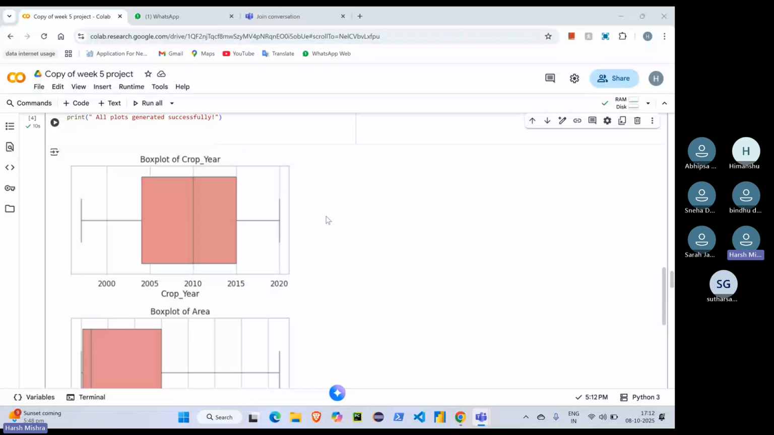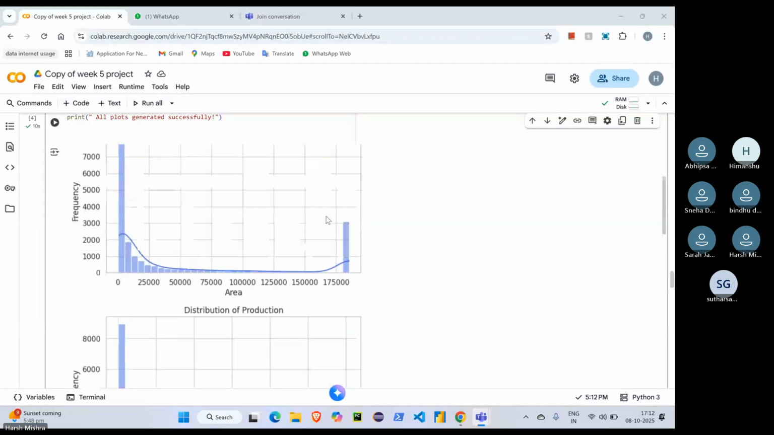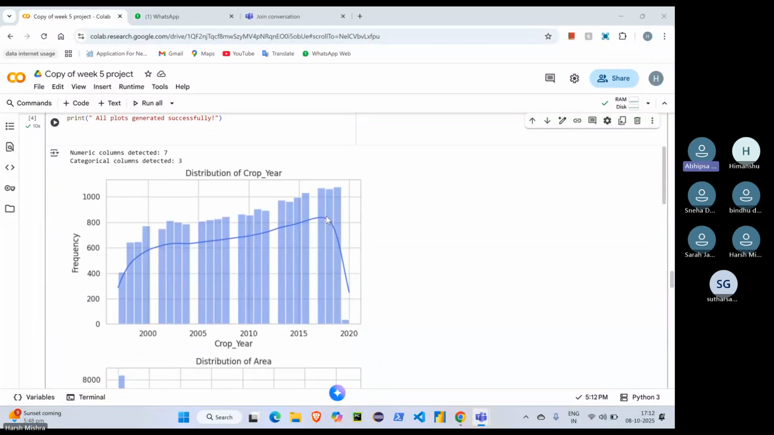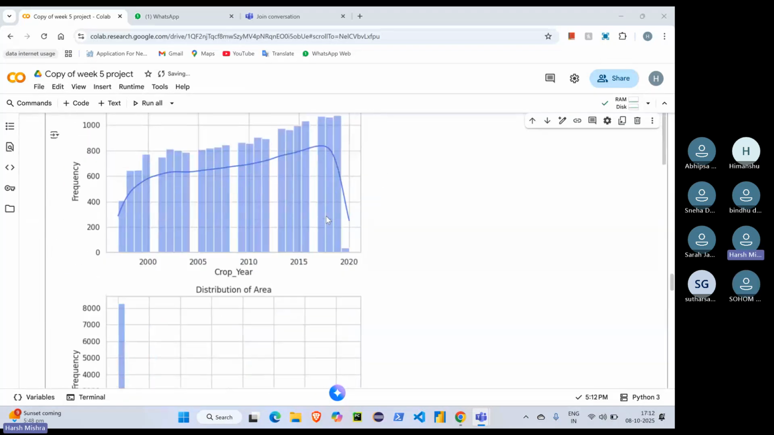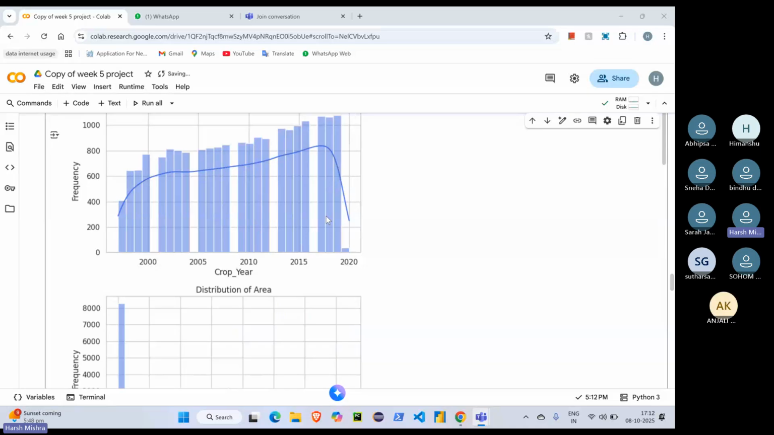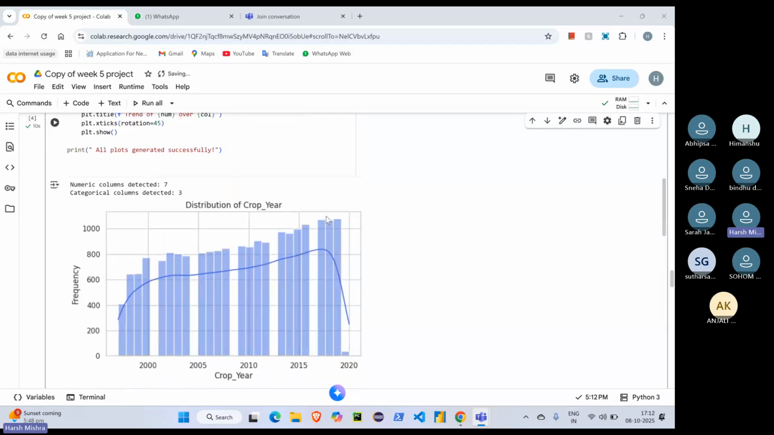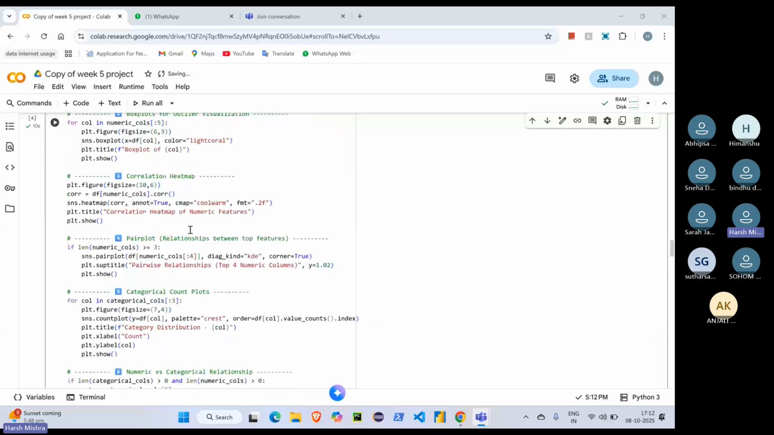Is my screen visible now? Yes, your screen is visible. These are the plots that we get using these codes, for categorical, correlation heat map, box plot, distribution plot.